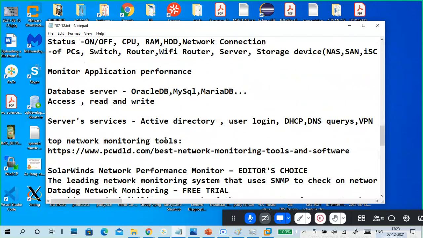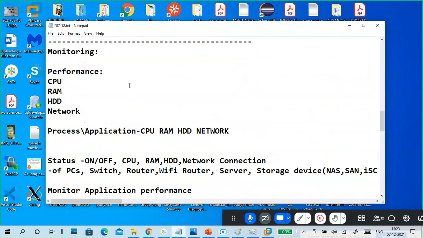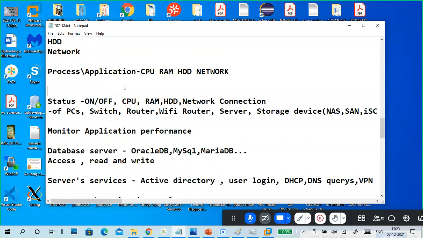So this is the basic point of monitoring. Monitoring means very simple. Monitoring a system means we are monitoring the performance of the system: whether it is on or off, network connectivity, CPU performance, RAM, hard disk performance, and applications. When you are working with applications, how much load is on the CPU, RAM, hard disk, and network. Next, central monitoring is also important, right?